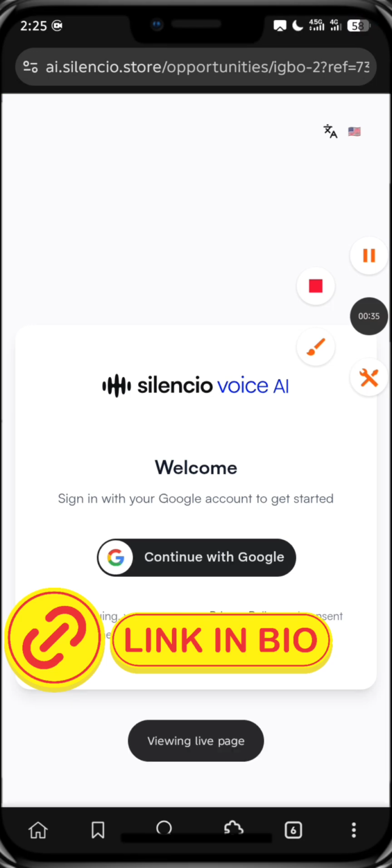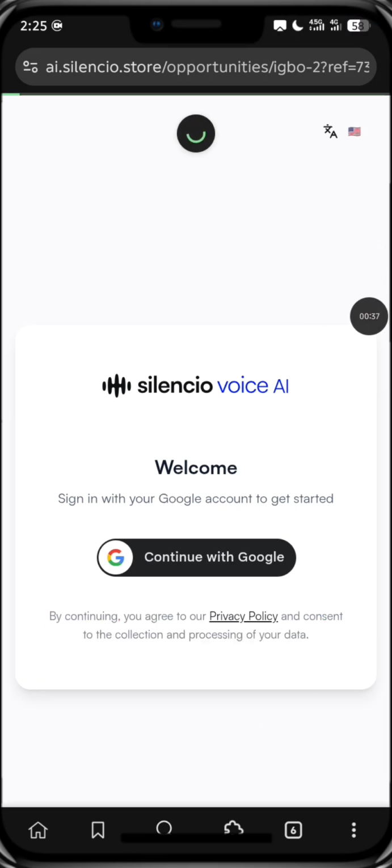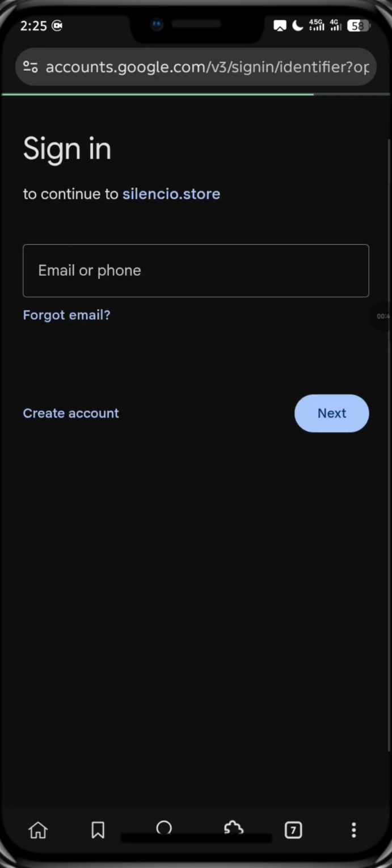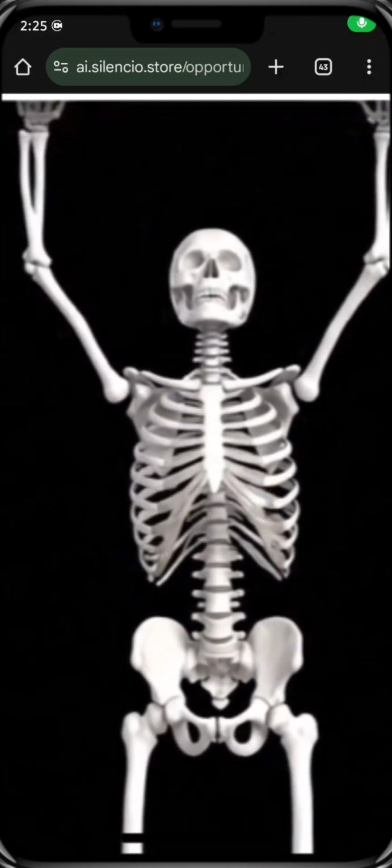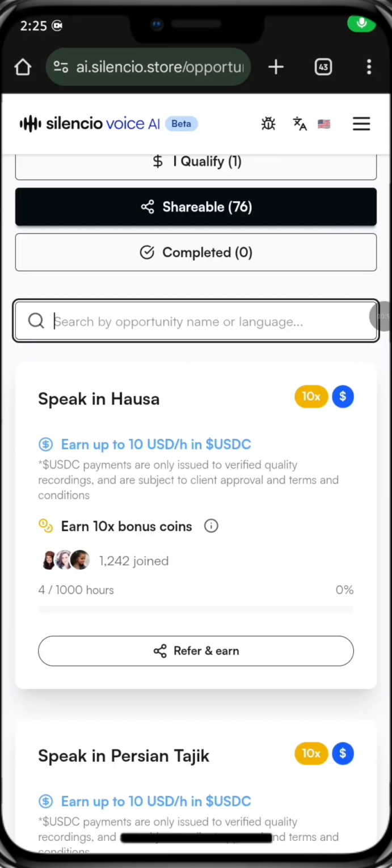If you click on that link, you'll be brought to this website, and all you have to do is to continue with Google and choose the account you want to log in with. So once you've logged in, you'll be asked some questions and you'll be brought to this page.